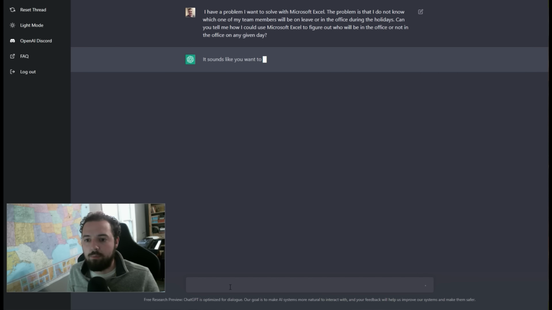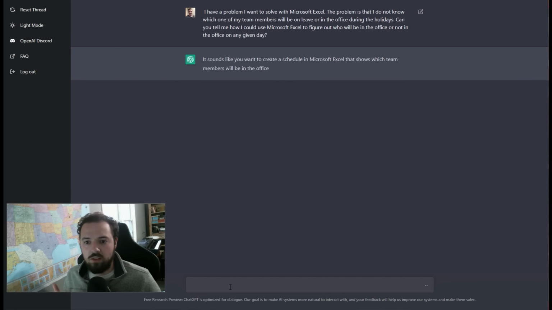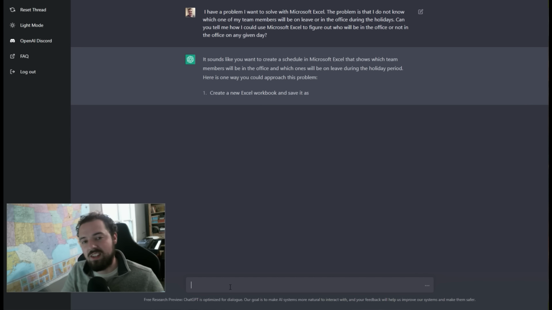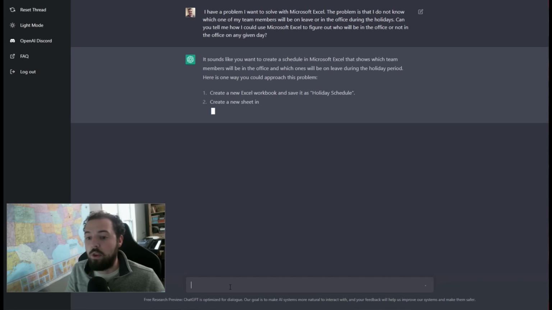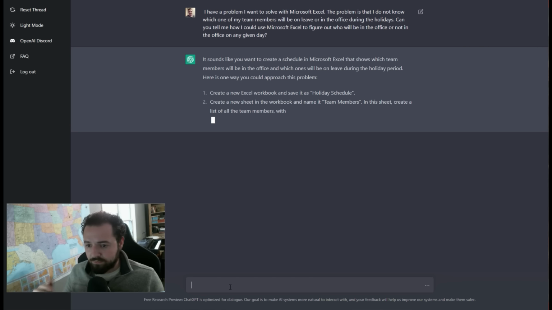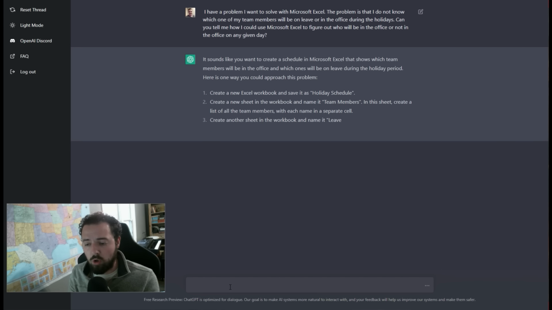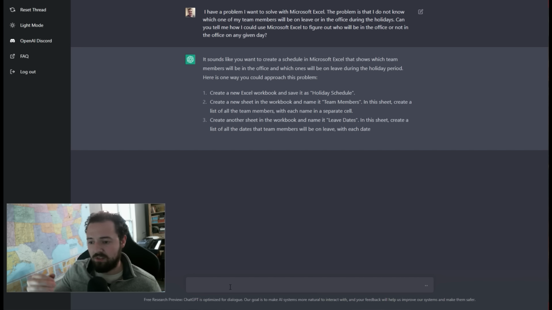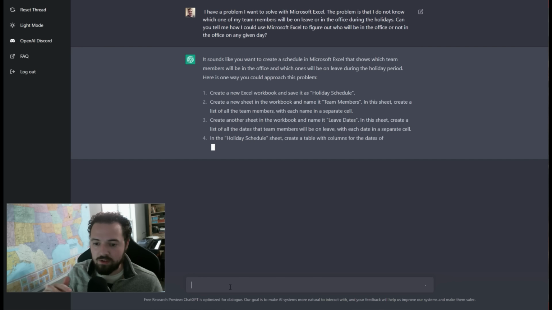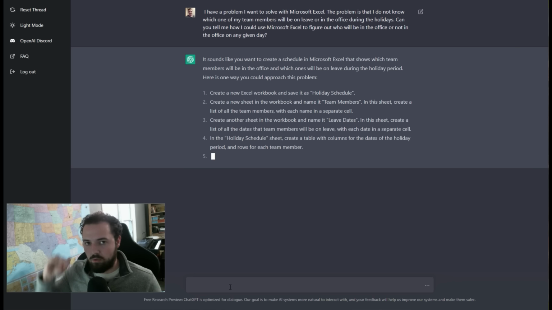And so we're going to push that problem to chat, and it's going to say, hey, it looks like you want to create a schedule in Excel, and then it's going to break out some steps for how we can do that. And it's nice because it says, hey, here's one way you could approach this problem. So it gives us a step-by-step guide, tells us how to lay out the sheet cell by cell, row by row, column by column, and very specifically says, hey, we're going to want to put in some leave dates, we're going to want to put in some team members, and then we're going to want to progress through the whole thing, right?